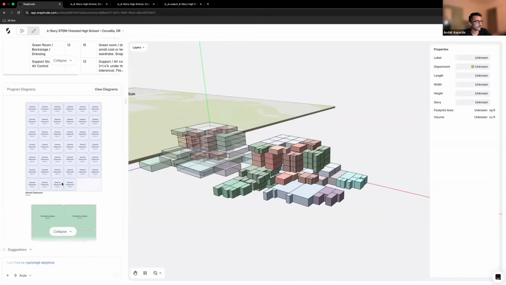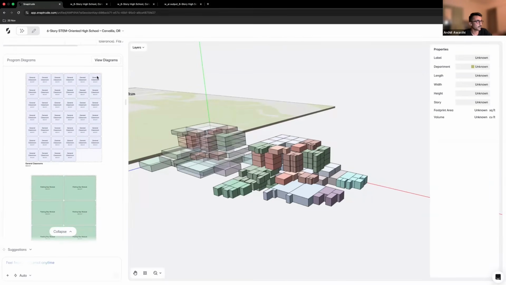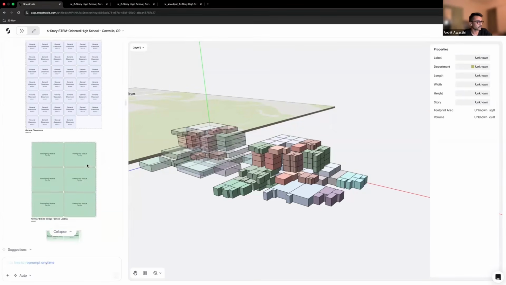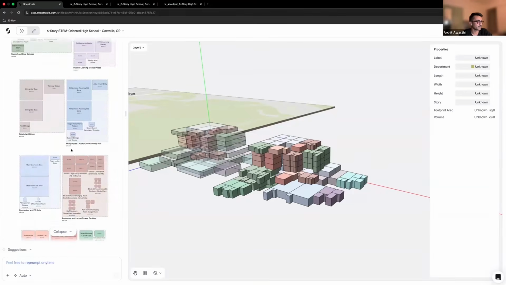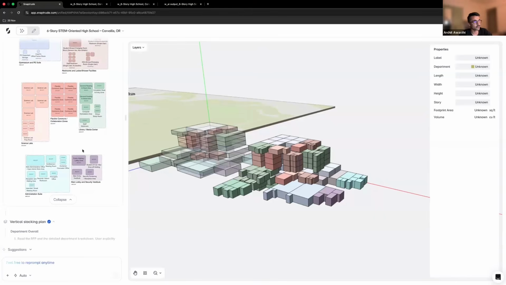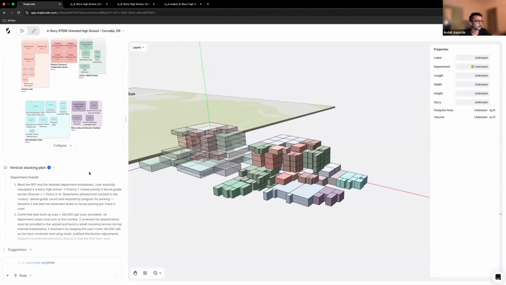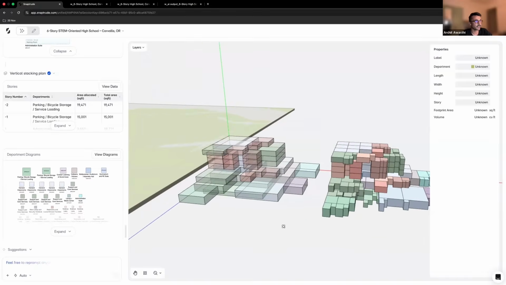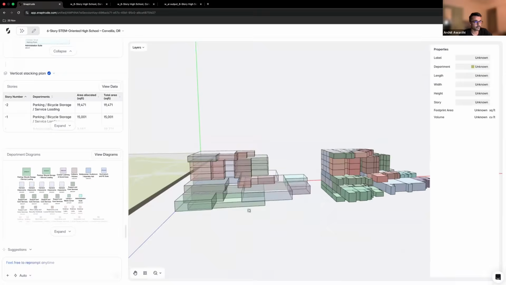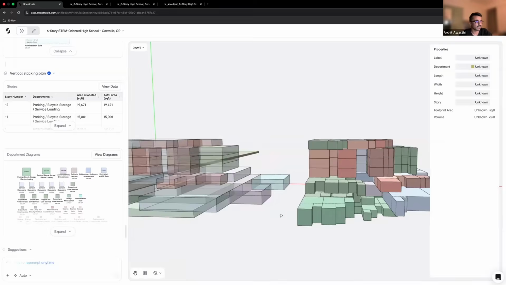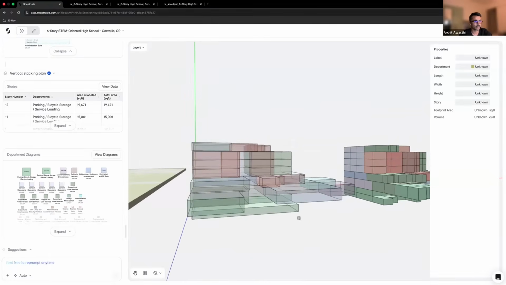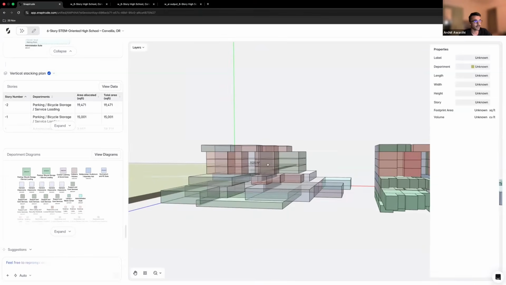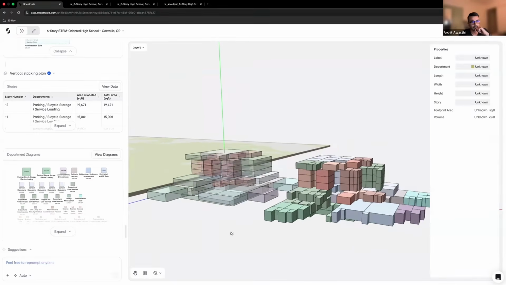And it also generates these program diagrams, which are basically all the spaces that go inside the department and the department itself. So these are all different departments and the spaces within them. These diagrams are also automatically generated in the present mode, so you can directly start placing them on sheets. Then it generates a vertical stacking plan, which, as you can see over here, it has placed everything on the correct stories. Say over here, all the administration spaces, the gym, cafeteria, everything is on the lower floors, and the classrooms are on the top here. Right.